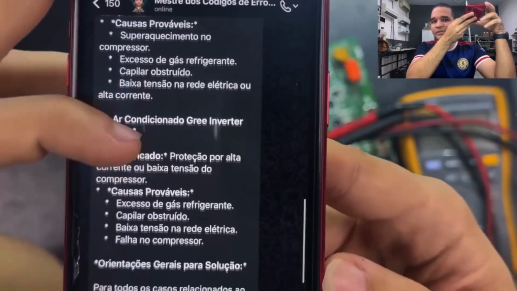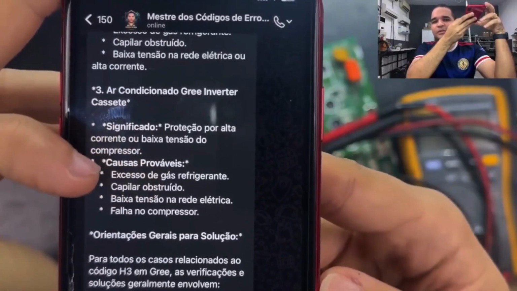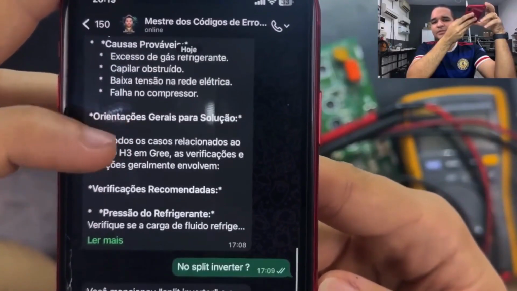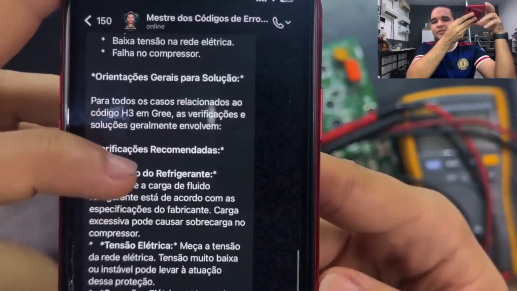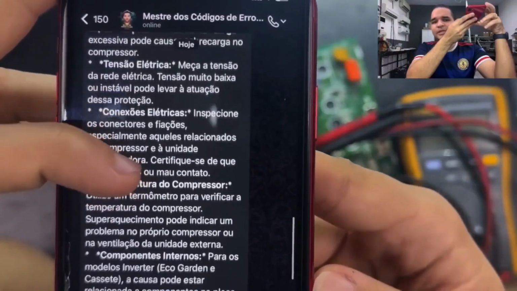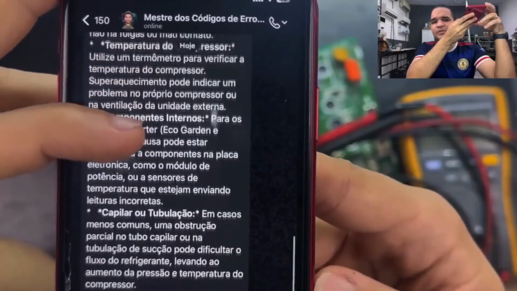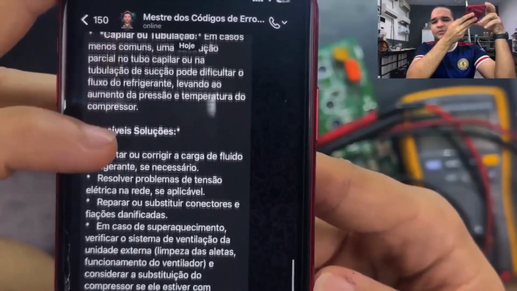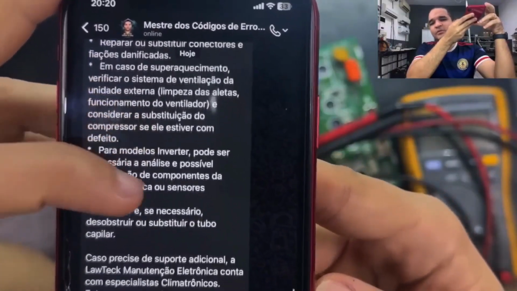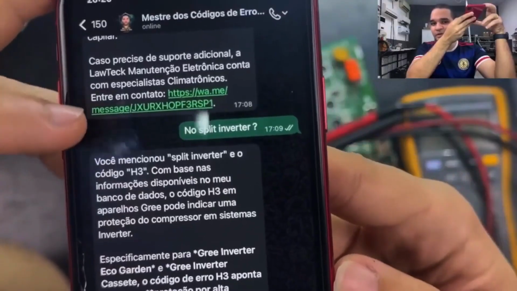It gives you options, right? Or it could be the GRI K7, which is the same thing. Protection for high current and low voltage of the compressor, causing the same failures in the compressor. Then there's a huge text here with recommended checks: inspect refrigerant pressure levels, electrical voltage readings, electrical connections integrity, compressor temperature conditions, internal component status, and so forth. Possible solutions include adjusting and correcting the refrigerant flow charge. It highlights the refrigerant flows, almost like a course.